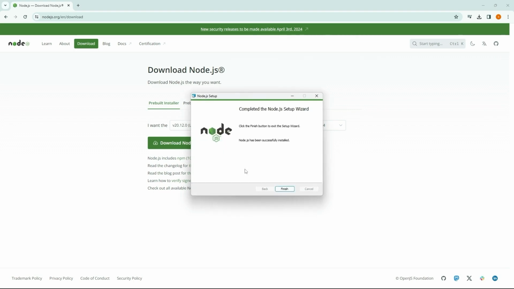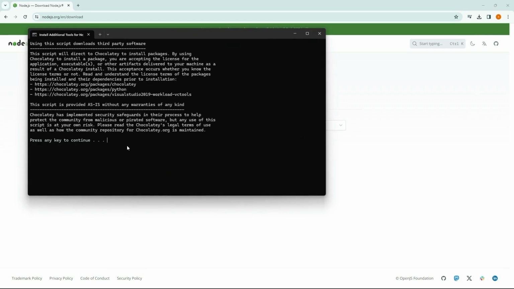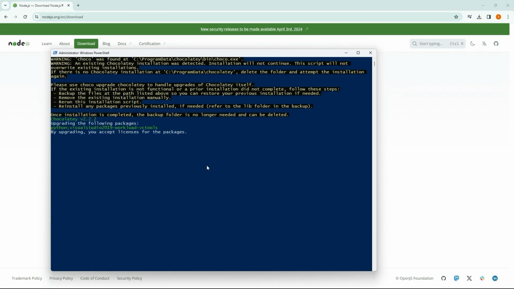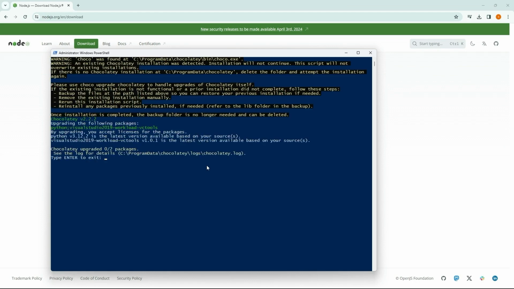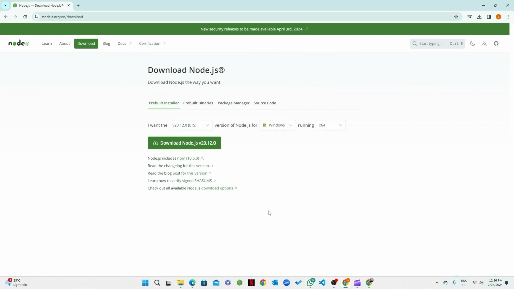So the setup is complete. Click finish, or you can press any key to continue. Okay, so you can see the Chocolatey package is also installed. That's it for installing Node.js in the system.